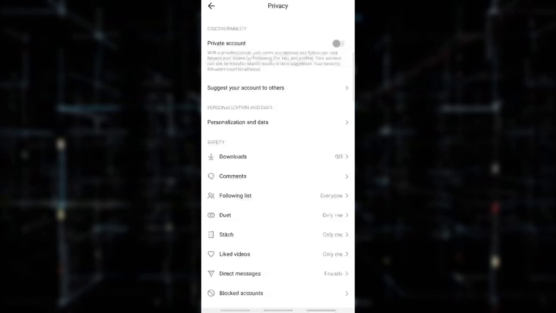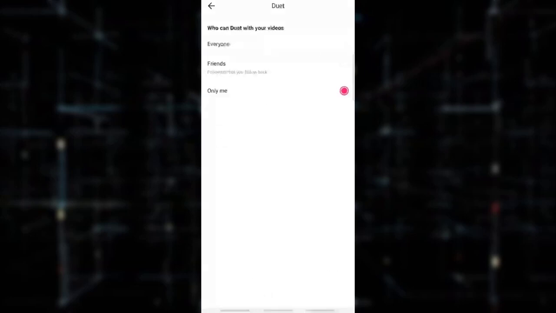There you'll see options like manage account, privacy, security. Simply click on privacy. There you'll see options like suggest your account to others, etc. Scroll down until you see the option of Duet. Now here you can see who can duet your videos.